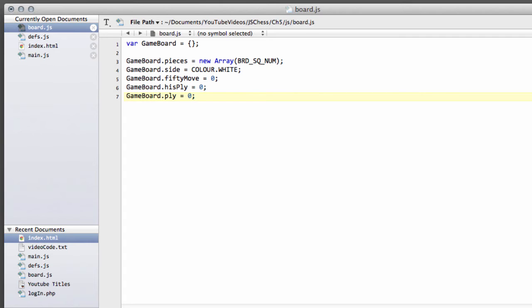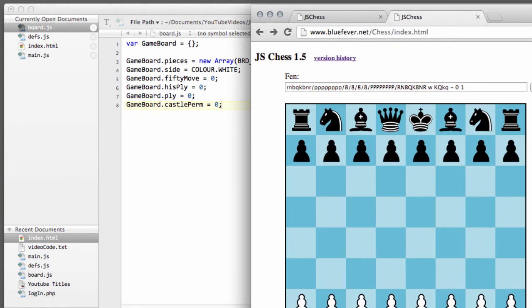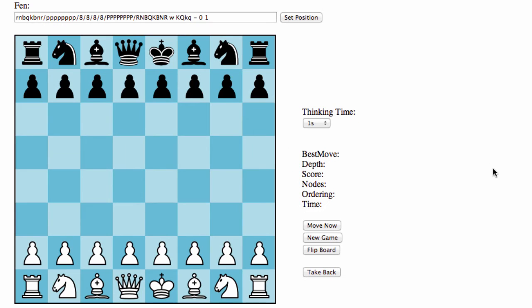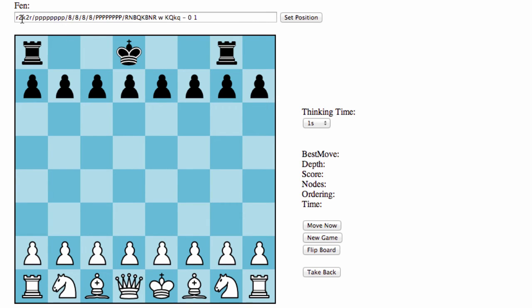And the last one I wanted to discuss in this video is something called the castle permission. And we'll call this castlePerm. And the thing about the castling, I'll just bring this back up here, is if I just try and edit this position up the top here a little bit. So I'll put a 3 in here, and sorry, a 2 in there and a 2 in there, and set this position.